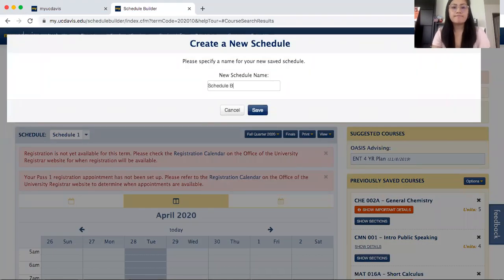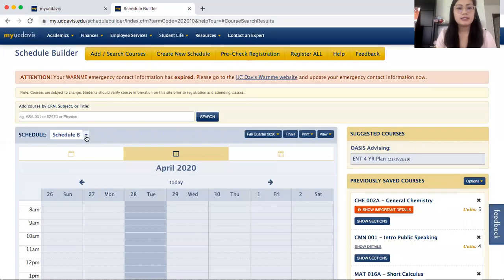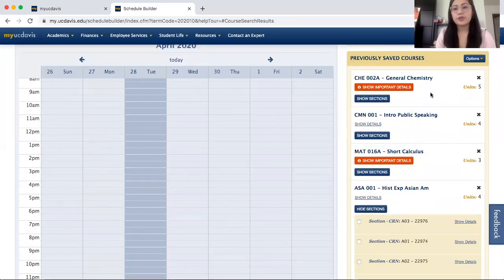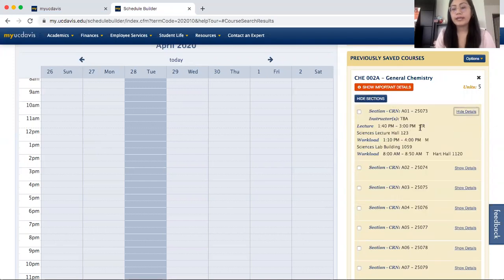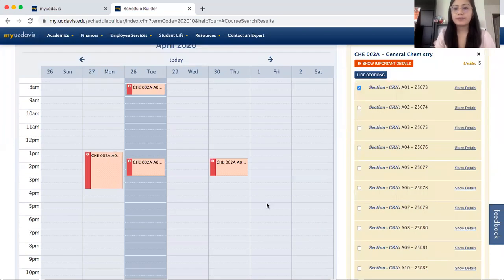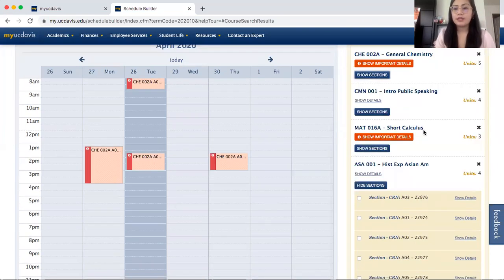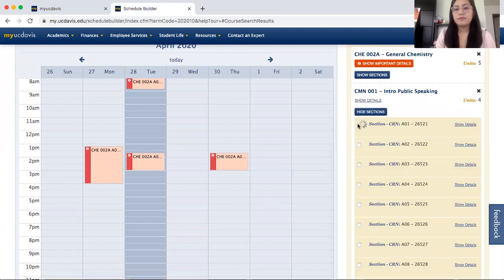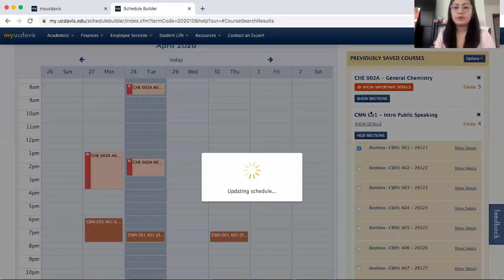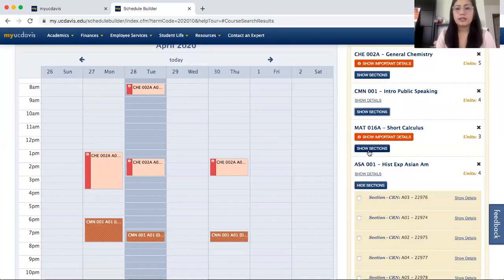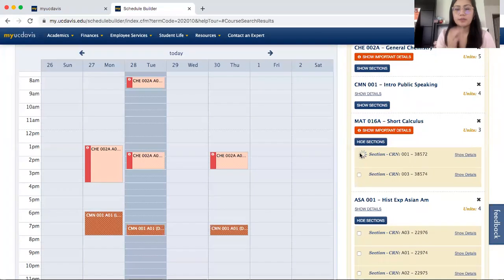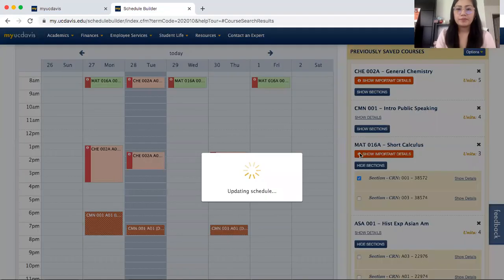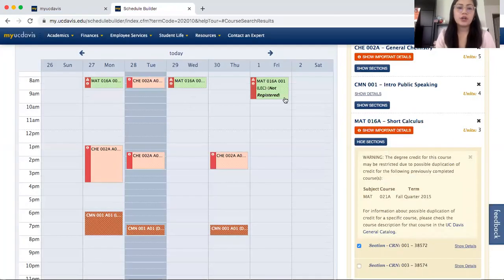Let's do Schedule B, and it'll completely start over. So you can save some of the courses that are saved here. You can add them into your section. I can't remember which one it was, but let's say you want to add Chem 2A at these times. And then instead of ASA, you wanted to take communications. Okay, great. And then we'll add math. Perfect. So there's no conflicts.